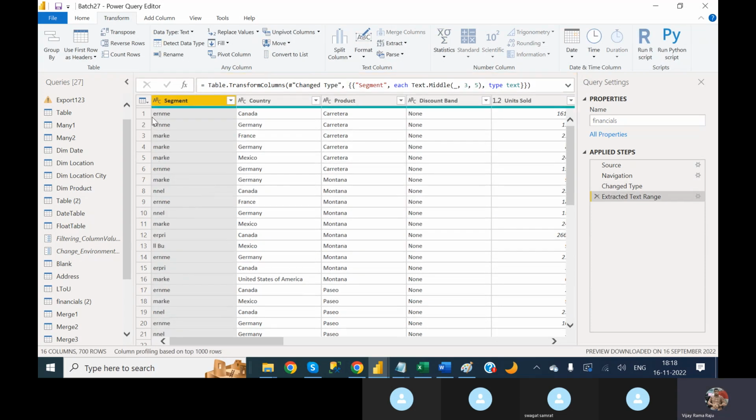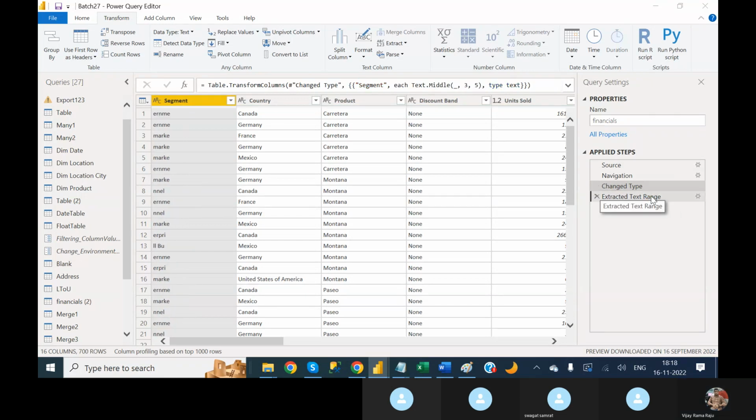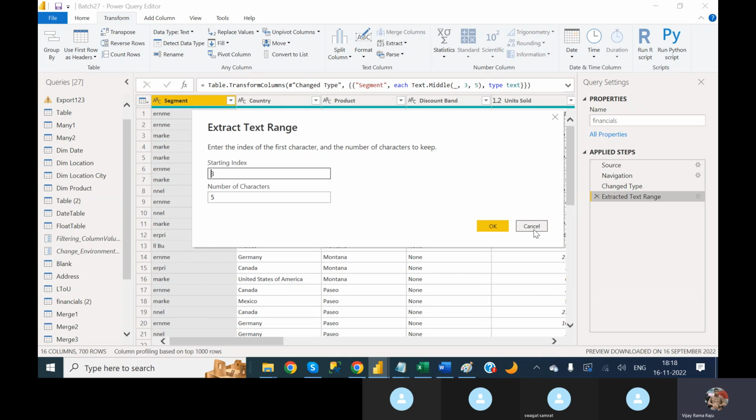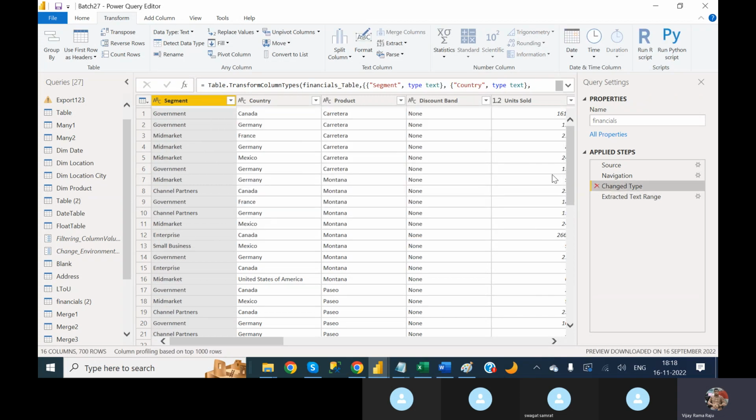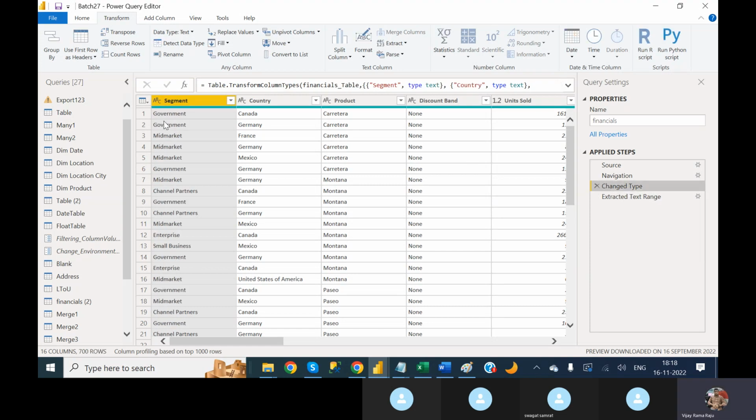See here, what value is there? Government. From where does it start? Third position. What is the third position? Here it is. After the third position, what is there? E is the one. Third position is V, right? After V, whatever value is there, from there onwards it starts.